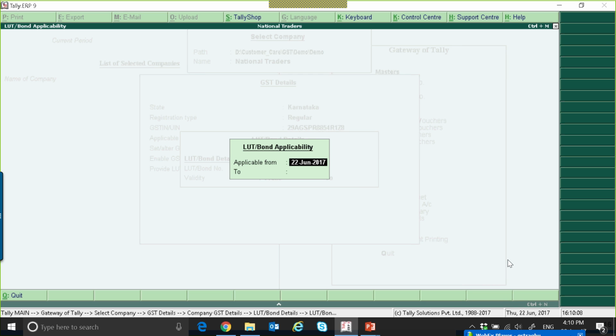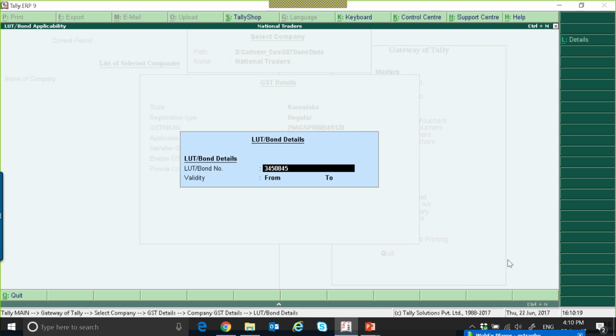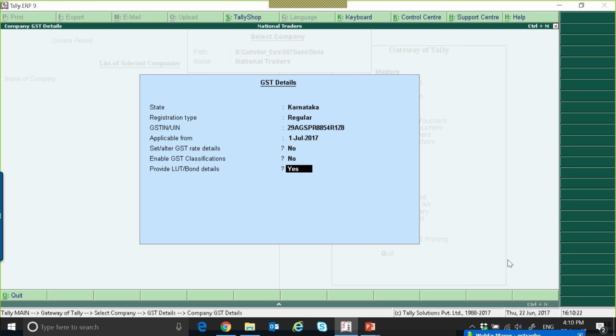If you have this bond, you need not charge IGST. For an export transaction, you need to charge IGST; if you have a bond, you need not charge. If no bond, you have to charge IGST. This is what the law says. So we'll see the export transaction without LUT bond and with LUT bond as well. For now, we will not enable it here.